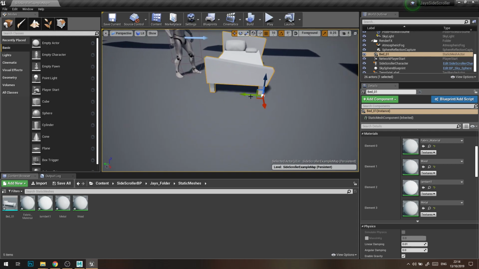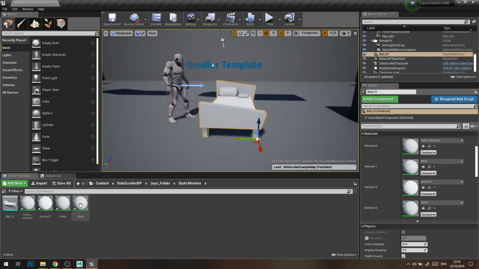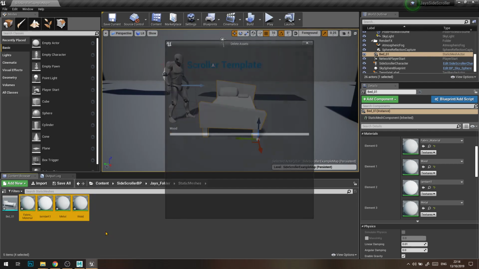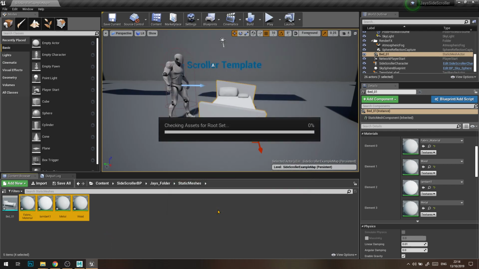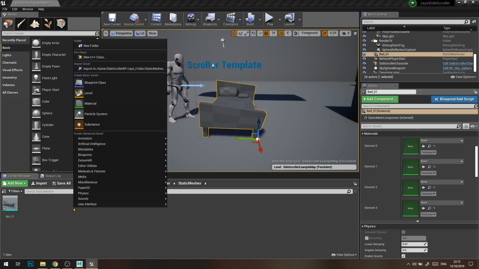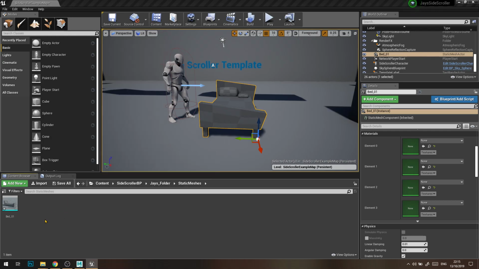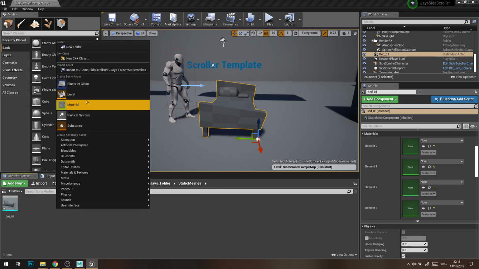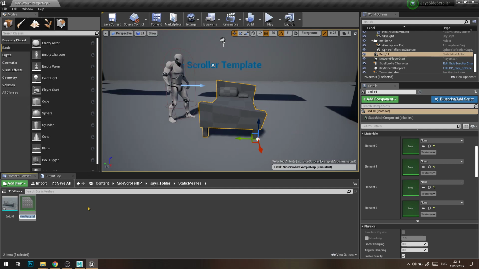Right, materials. So, if we wanted a new material, and let's say I do, I'm going to delete these materials. The object's going to go weird, and because the object's selected, I can see that the material slots are now empty. So, I'm going to right click in the content browser, just down here. I'm going to create a new material. I'm going to name this one metal.